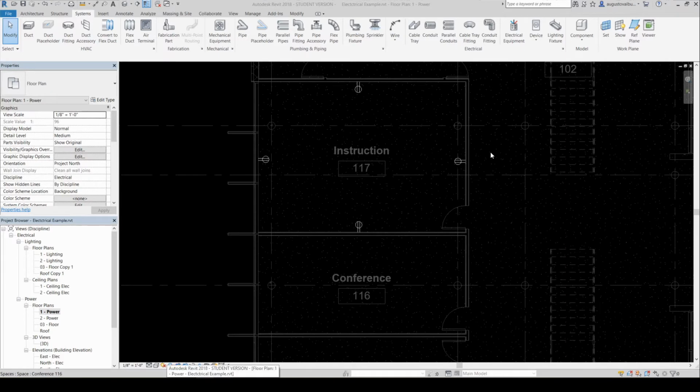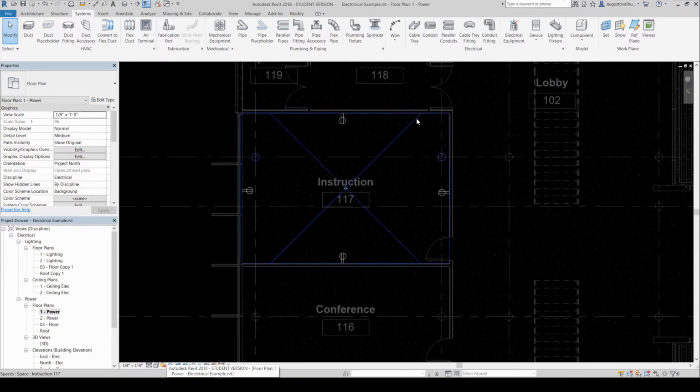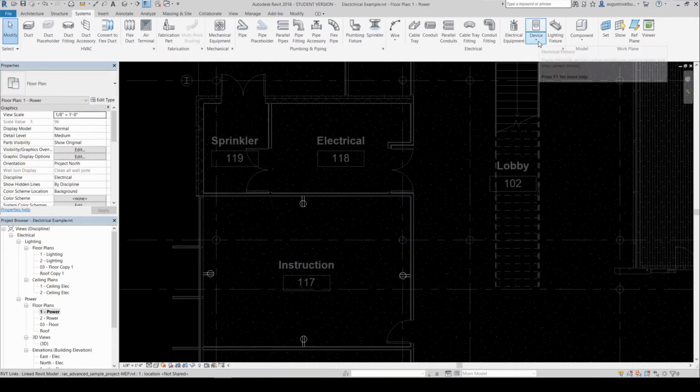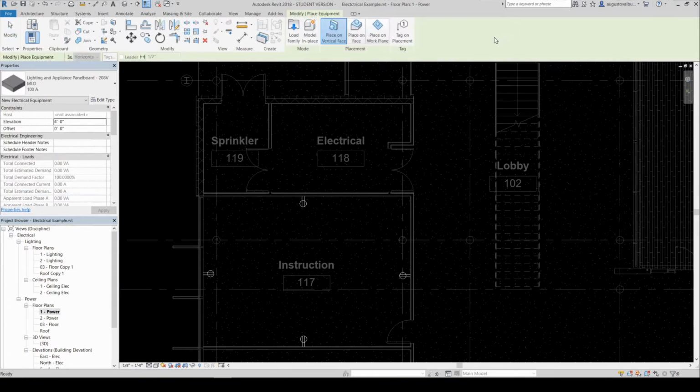Now let's go ahead and add the panel board. How do we find the panel board? The panel board is next to Devices, under the Systems tab, in Electrical Equipment. So select Electrical Equipment, and again, Revit already has an electrical equipment predetermined, but if you need to find it, just go to Load Family and search in the Revit library.